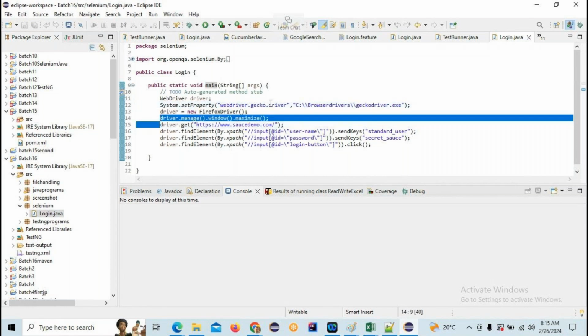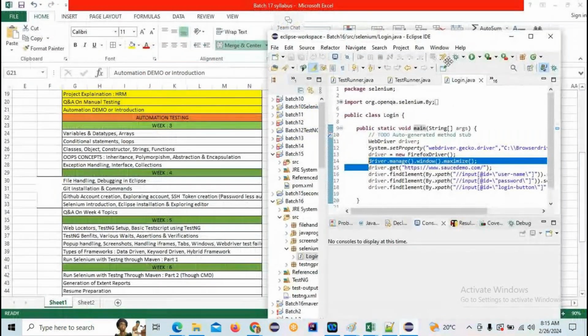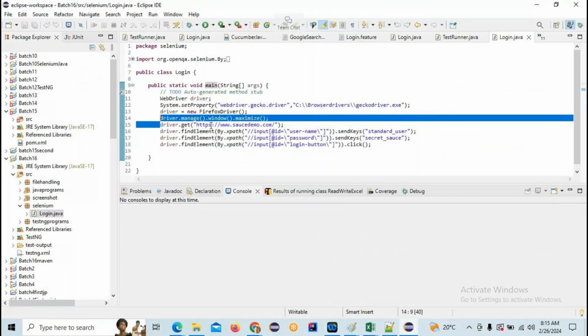driver.manage().window().maximize() is used because sometimes, whenever the browser opens, it opens in minimized mode like this. At that time we can maximize the screen. For that purpose this line is used.